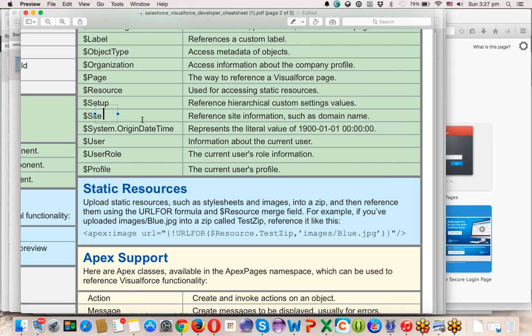Why do we use this? If you want to find out the current time, I can subtract it with this, so that I will get the number of years and time between them. That's useful to figure out when the record was created. Okay, the default system origin date is this. This is the literal value which is configured, like 1900 Jan 1st. Okay, $User is the information about the current user. $UserRole is the information about the current user's role. $Profile is for the current user's profile.